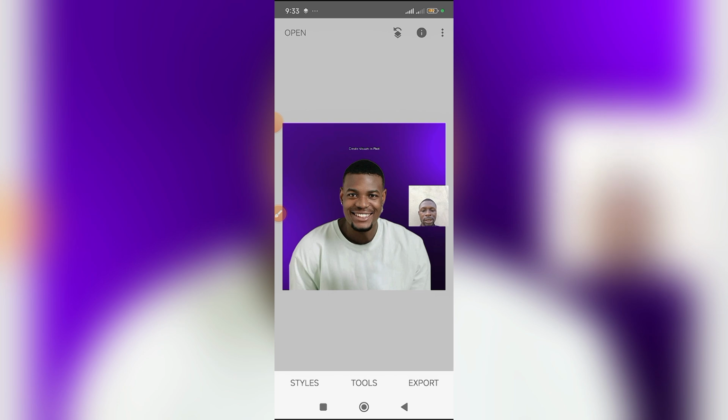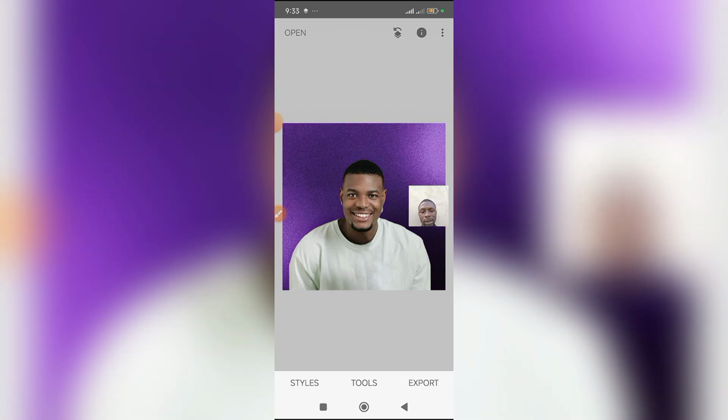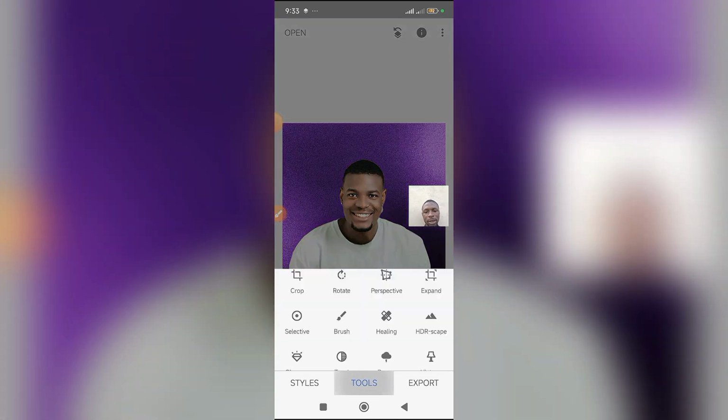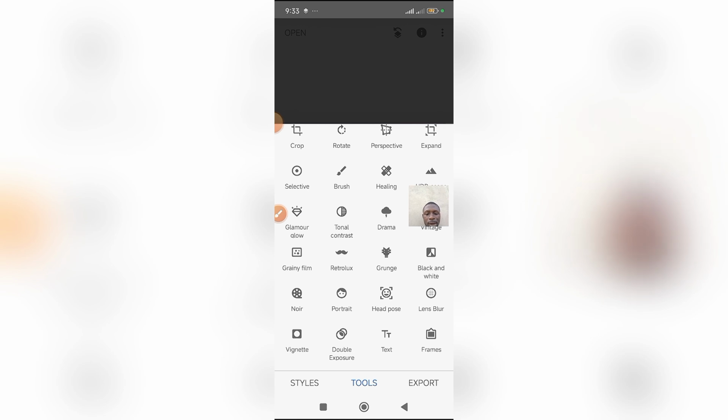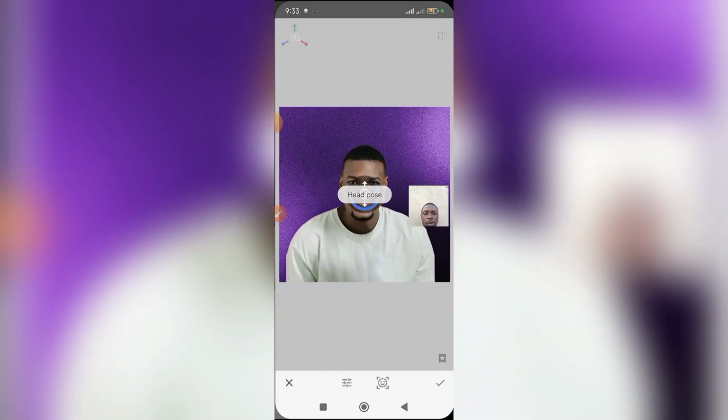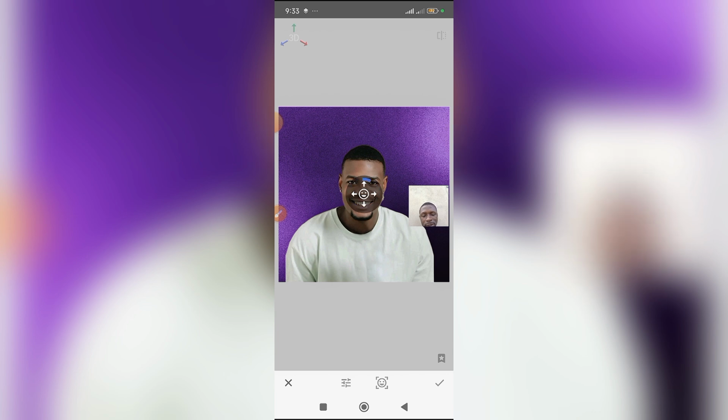So for me, this is it before and then this is it after. You can see the effect is better. Okay, and then after this you are going to have head pose. You can actually use it to make the image add more smile or whatever.